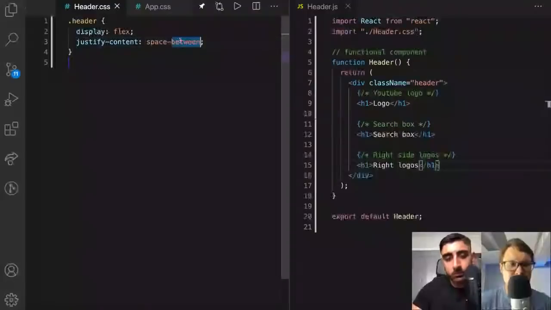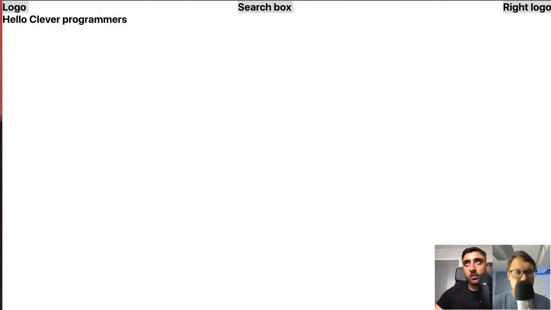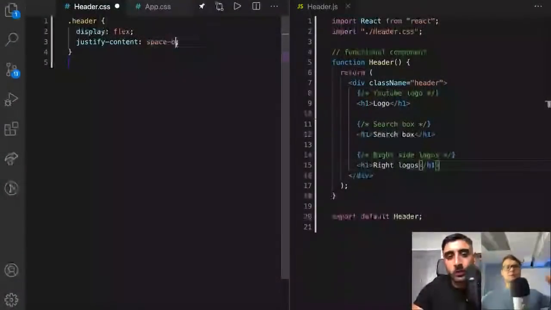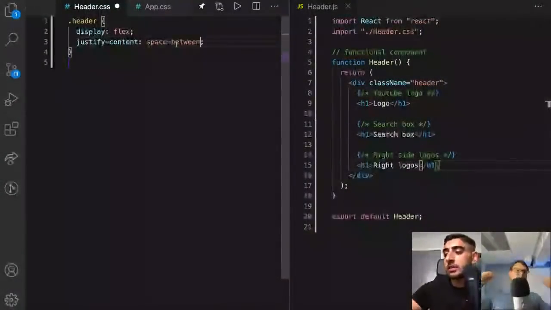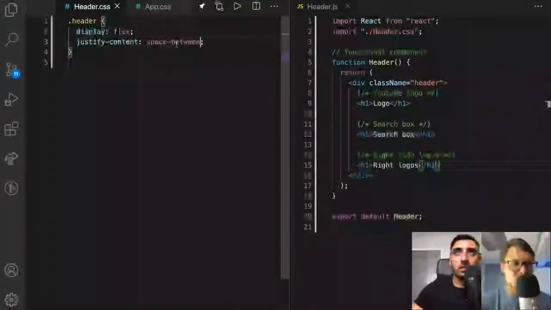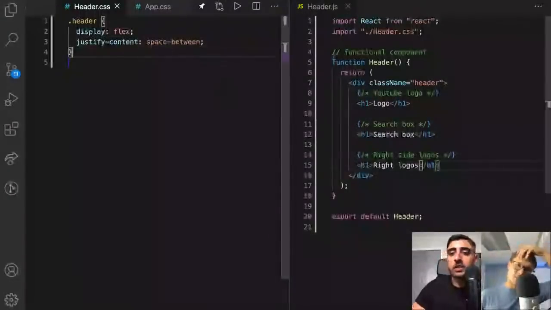So if you try space evenly, for example, as soon as I hit save, check that out. Nice. That might not have been the best. Let's put it back to space between. But that's a cool use case. In some situations you might want space evenly, but in our case we want space between, so it'll push everything to its appropriate space, right? And that's nice. Okay, so we're getting there.